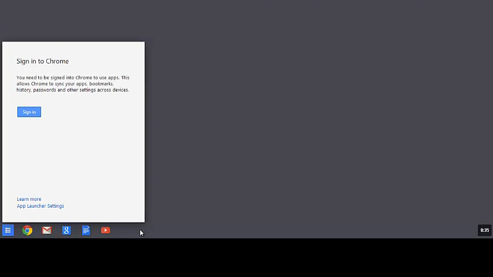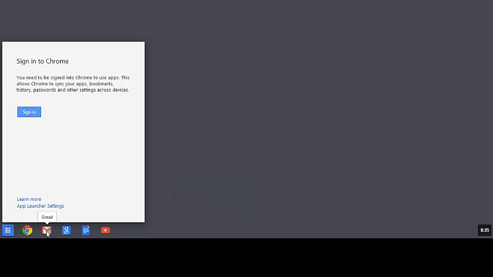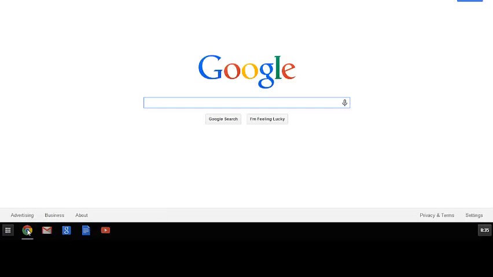I am working in Windows 8, and as you see at the bottom of the page, I have the applications Google Chrome, Gmail, Google Search, Google Docs, and YouTube. So it doesn't matter which Windows you're working in, just make sure you select either Google Chrome or Internet Explorer.